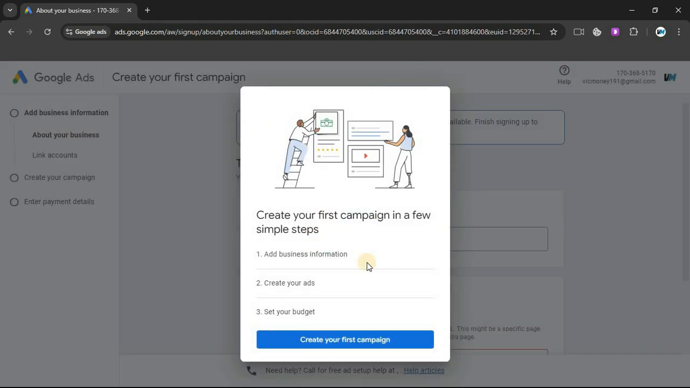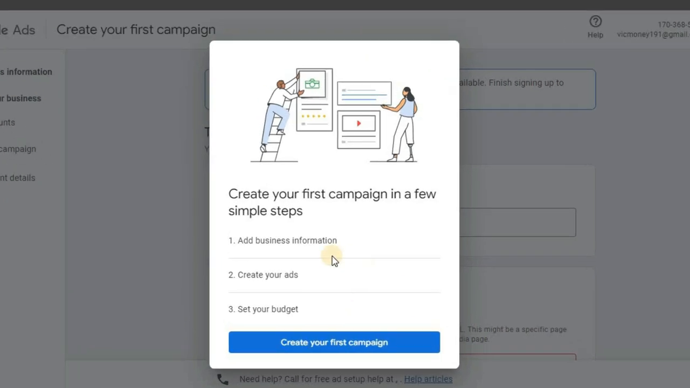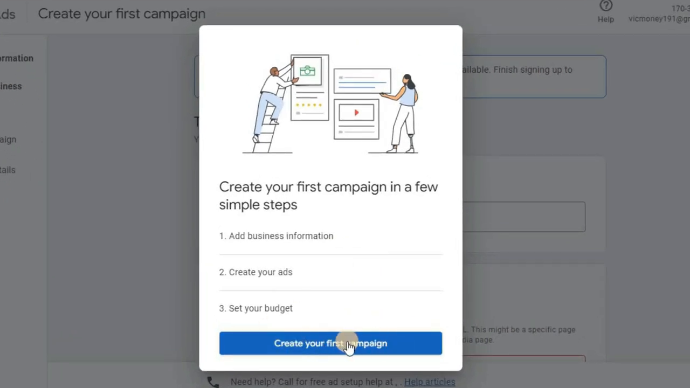Google has simplified the sign up process, so it's going to be easy for beginners to sign up to Google Ads. What they have done is create this setup that's going to help you set up your first campaign while you're creating your account. Once you're on this page, go ahead and click on create your first campaign.